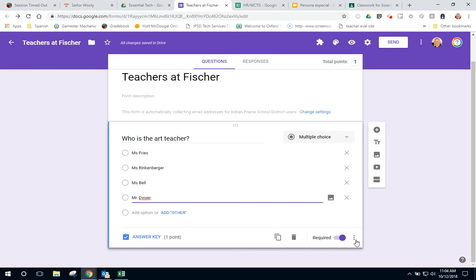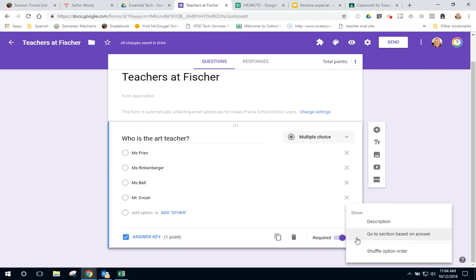If I click on the 3 dots here, it allows me to shuffle the order of the options. So when I click that, now all of these options will be different for everyone that takes it. It'll be shuffled. So if kids are sitting next to each other, they won't see them in the exact same order. It just creates a little bit more trickiness when you're given a quiz.